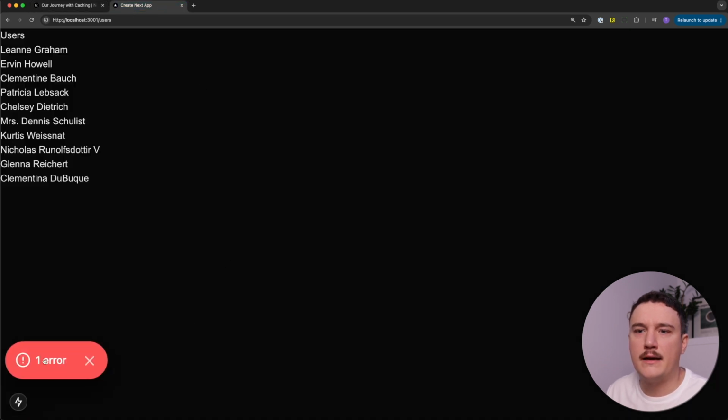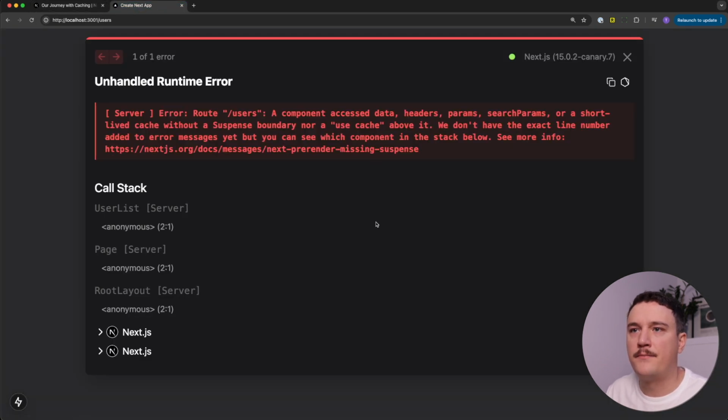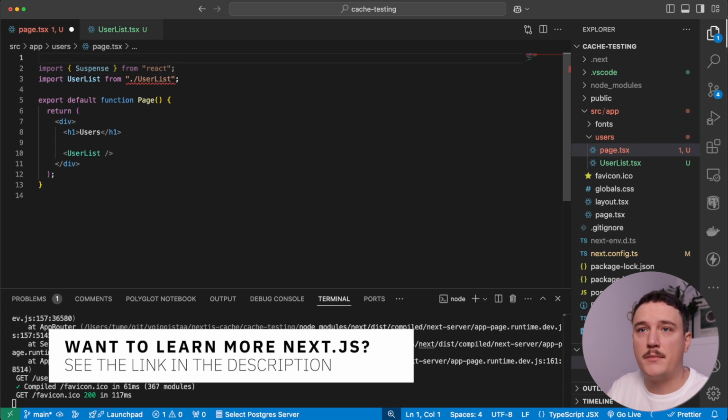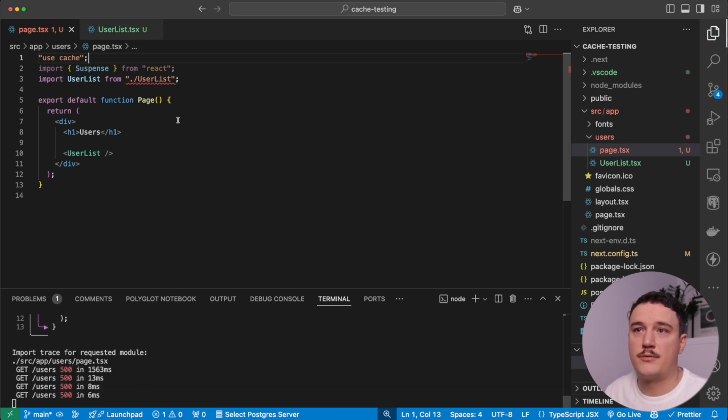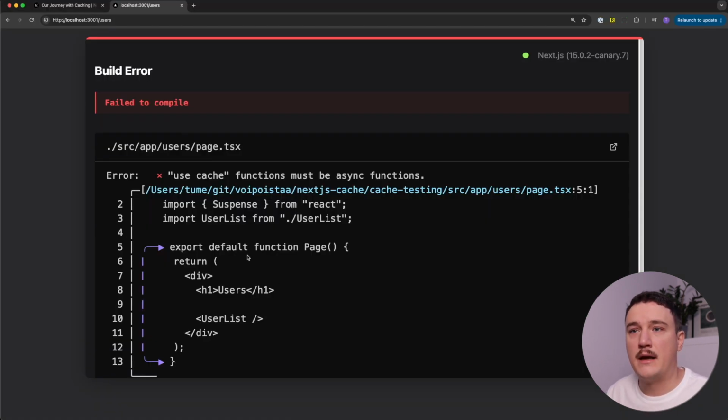Yep, we are getting the error again that we got earlier. So now let's add the use cache up here, like this. So I'm marking this user's page to be cached. So let's save it, see the browser, and we get an error. So looks like whenever we use the use cache, we need to also be using the asynchronous function.